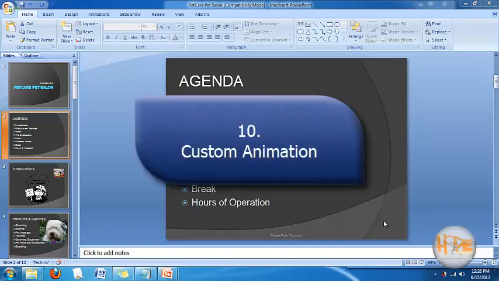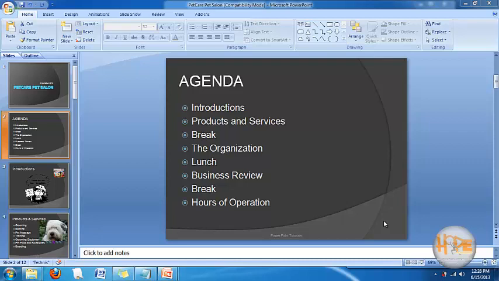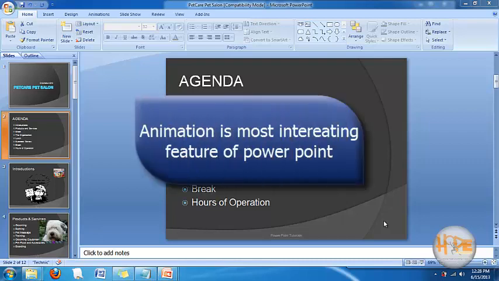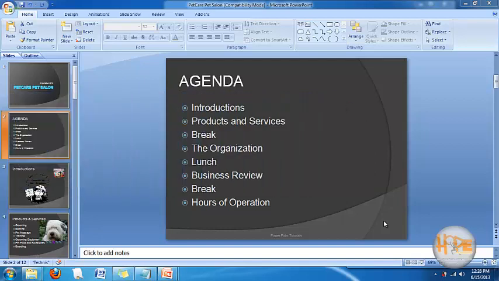Welcome friends. In this video tutorial, we will learn how to set various animation effects in our PowerPoint presentation slides. So now we are going to learn a very interesting feature of PowerPoint 2007, which is animations. Without animation, a PowerPoint presentation will not look beautiful. So let's see how to set animation effects to our presentation slides and text.